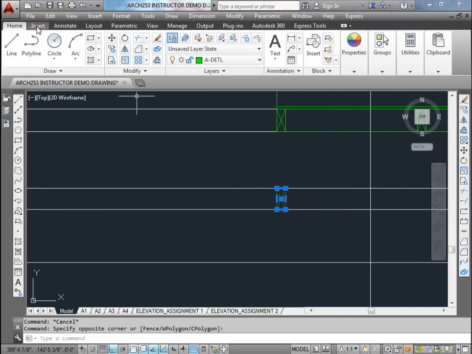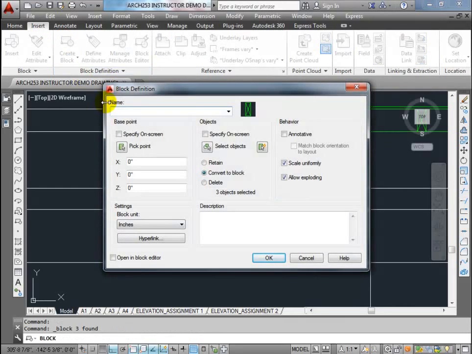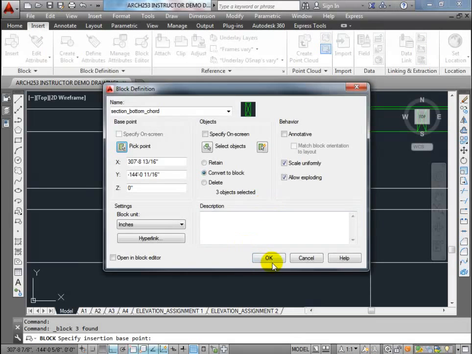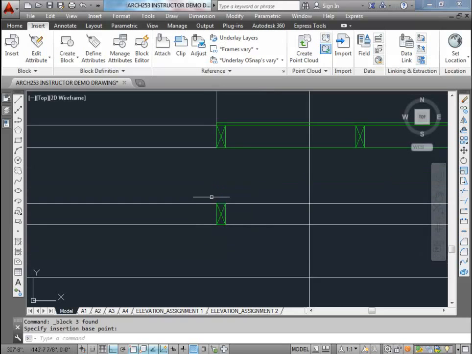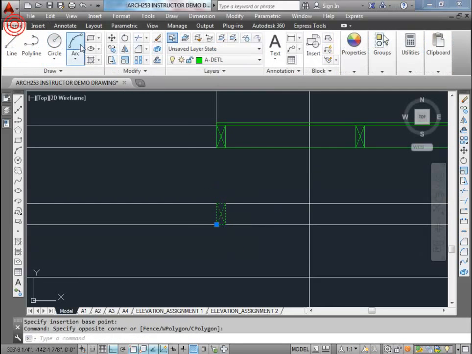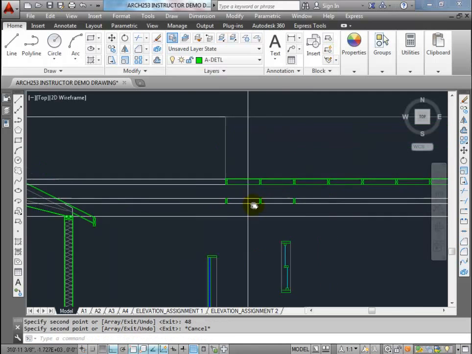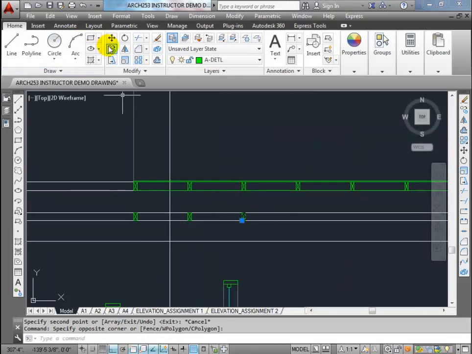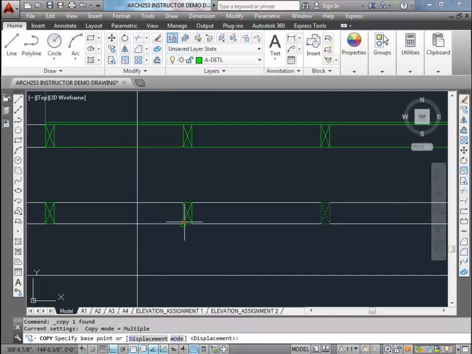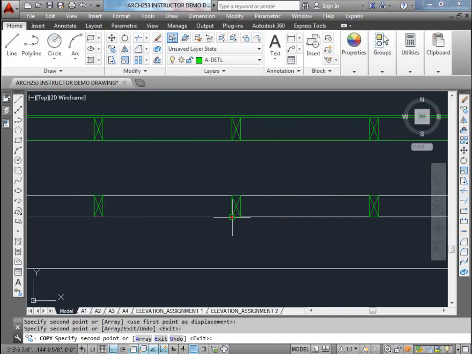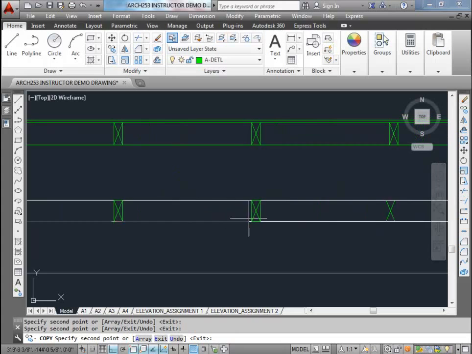So I'm going to save that as a block. Call it section bottom chord. And I'll copy that across. So 24, 48, give me a couple to start from. You get the idea, right?